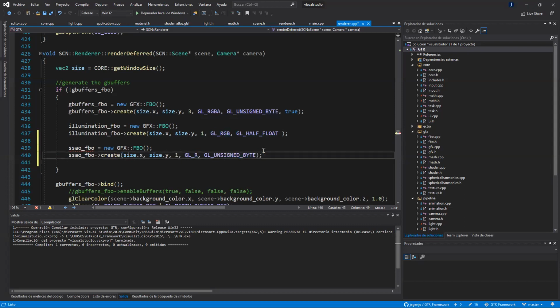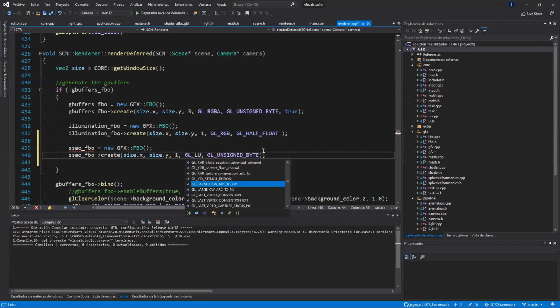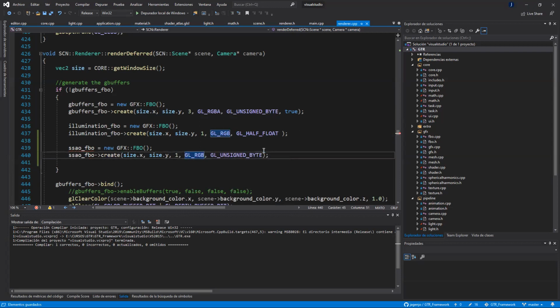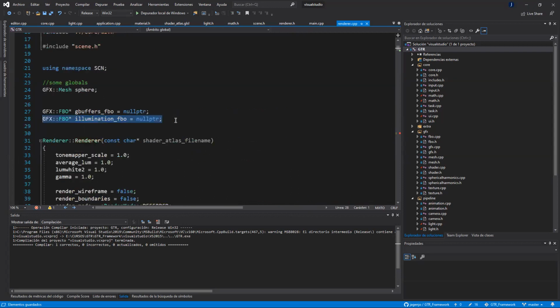If you think about it, you can have something like just red, or like this luminance. But for now, let's go to RGB. And if it works well, we will try to save some memory. It's complaining here because I never defined this variable. I'm going to define it in the same place where I defined this one. In this case, I can do it here.